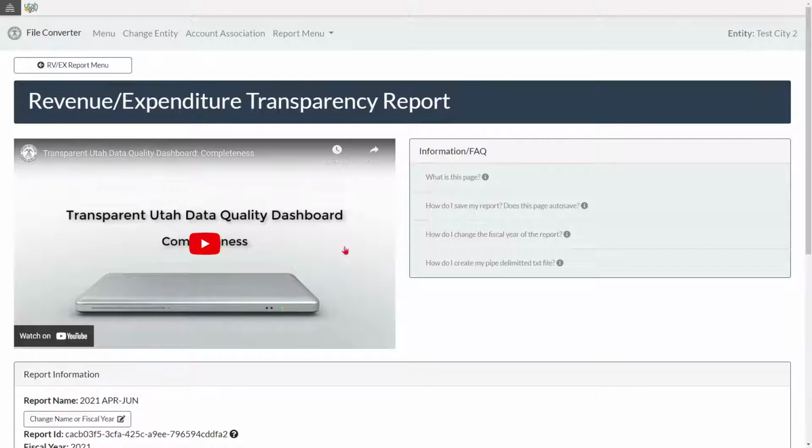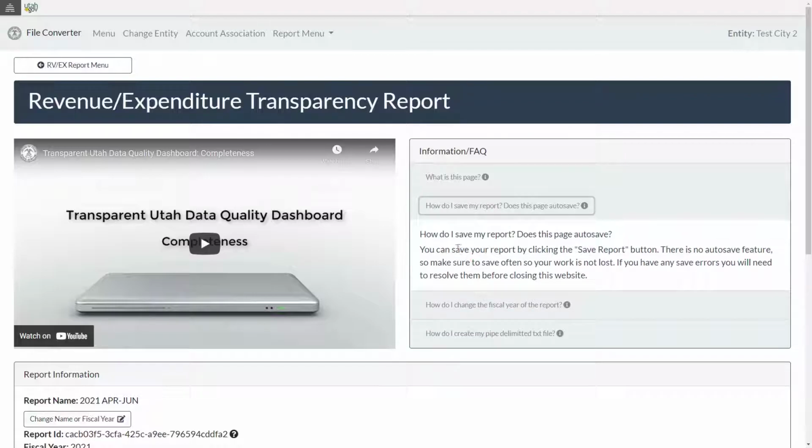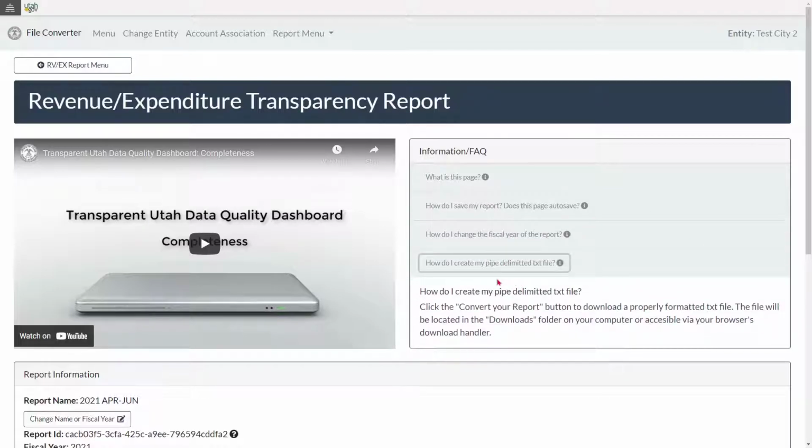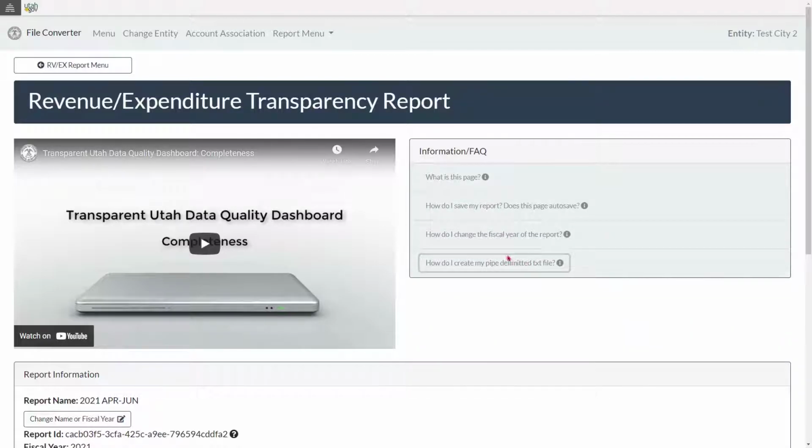At the top of the page we have the video that you're watching now, and to the right we have the information/FAQ section. You can select any of these anytime to get a quick reminder of how to do things like, how do I save my report? Or how do I create my pipe-delimited text file?